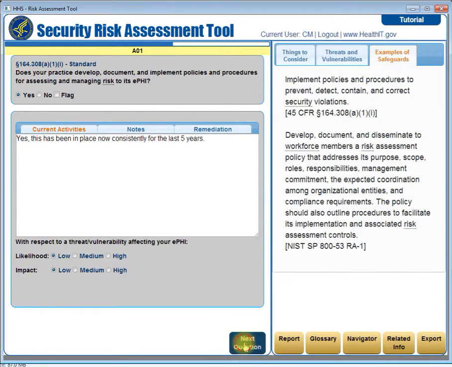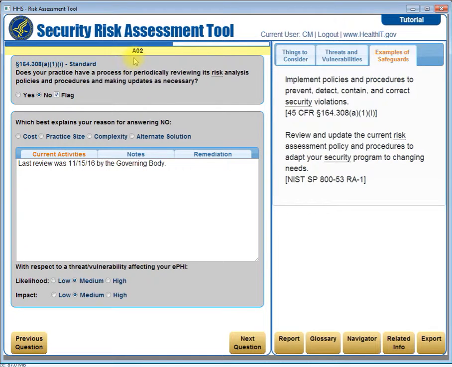Let's look at another question. This also is an administrative question. It's a standard. Does your practice have a process for periodically reviewing its risk analysis policies and procedures and making updates as necessary? In this question, I flagged it because I feel like we've got some definite issues here, and I put no.